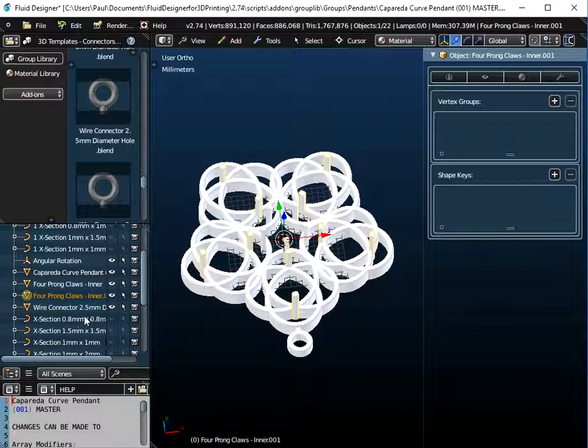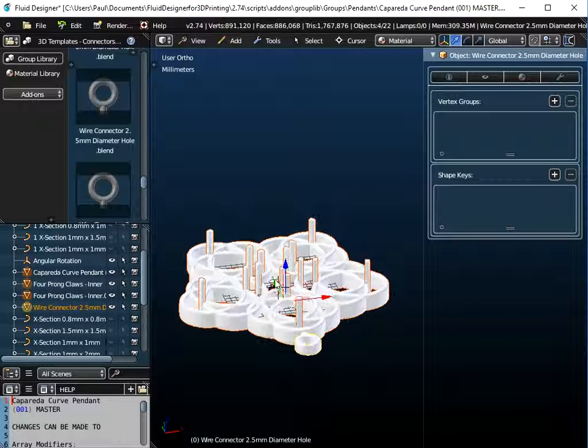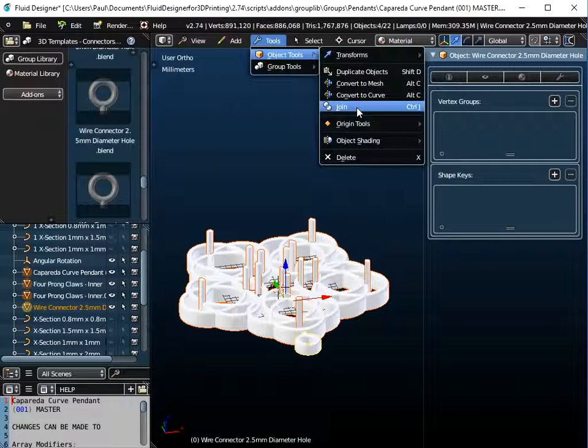And then essentially you want to select all of these objects. So I want the curve pendant. I want the 2 sets of prongs. And I want the wire connector. And if you just go to Tools, Object Tools, and join them all together.